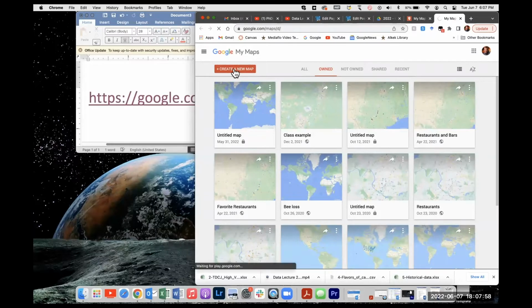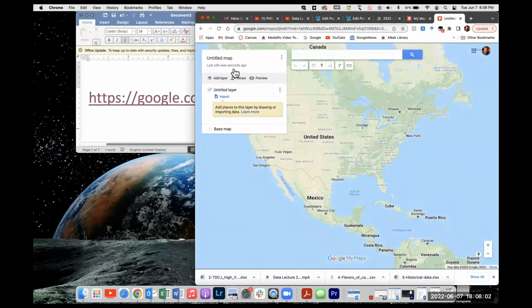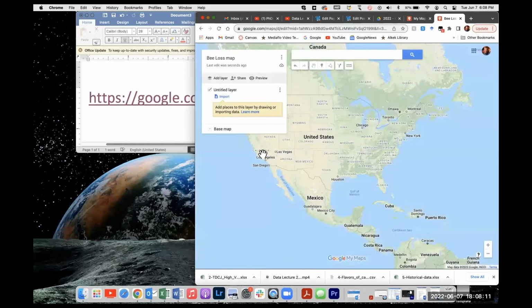And so it'll automatically default to a US map. So I've got a state map here, and here we go. I've got a new map. I can give it a title. So in this case, I'll go ahead and title it. And we're going to do this in a couple of different ways using this same data. But right now I've got a map. I've given it a title. I just clicked on the title to save it.